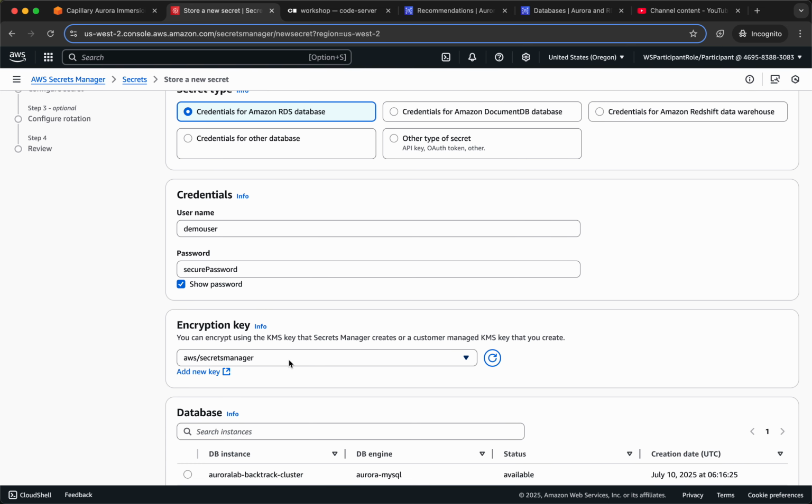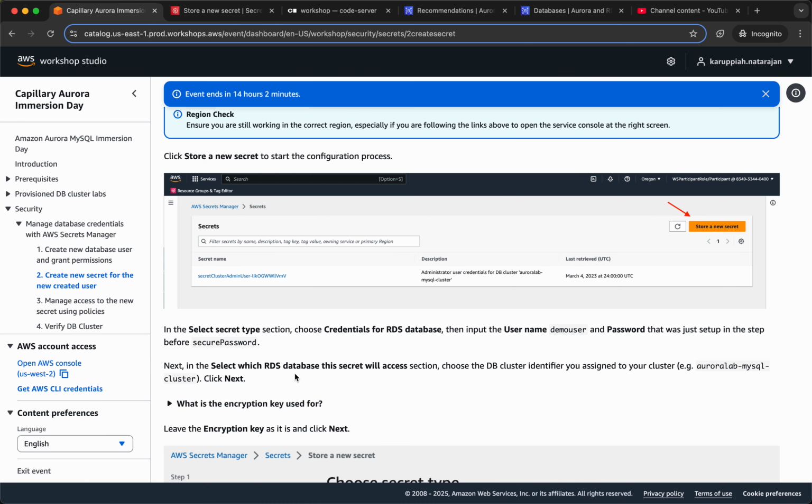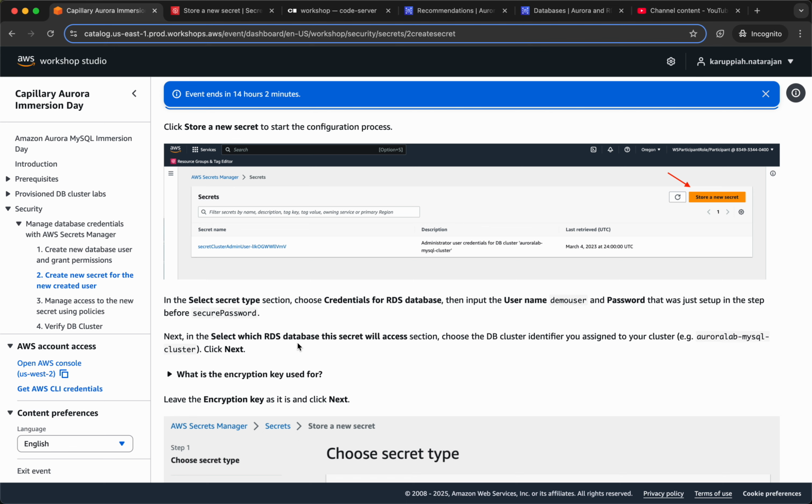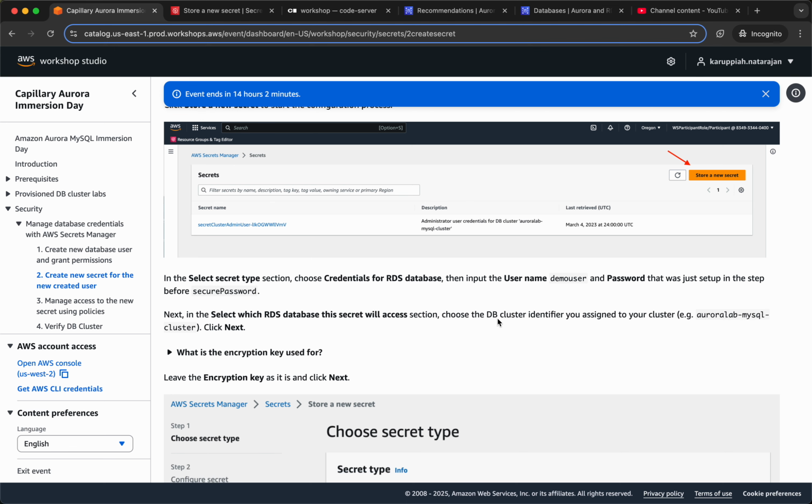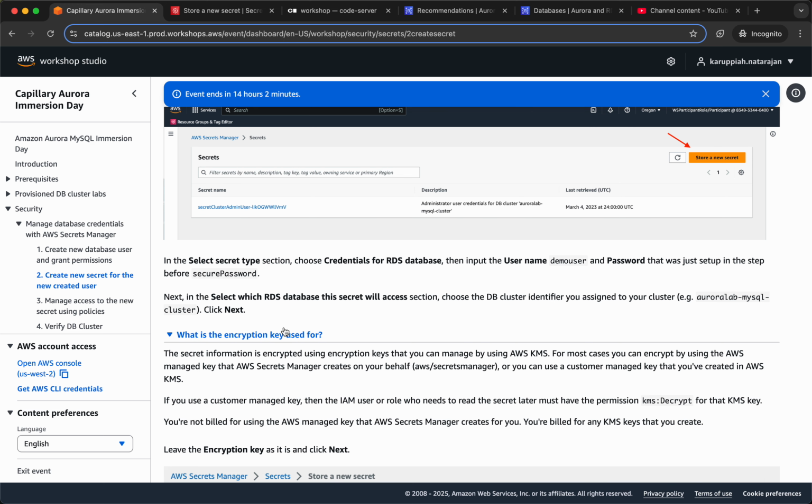So encryption key. Next, in the select which RDS database the secret will access section, choose the database cluster identifier you assigned to the cluster, Aurora Lab MySQL cluster. What is the encryption key used for? The secret information is encrypted using encryption keys that you can manage by using AWS KMS, which is Key Management Service. For most cases, you can encrypt by using the AWS managed key that AWS Secrets Manager creates on your behalf.